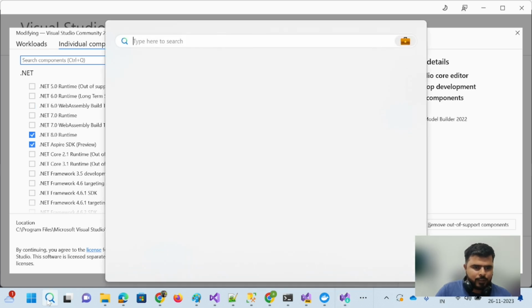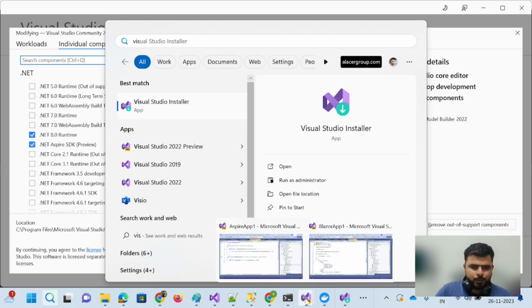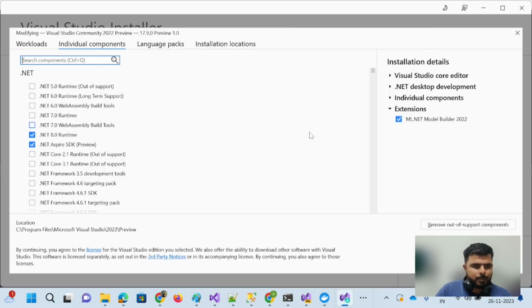Now post installation, you can open the preview as a normal application. I have installed it and it is available in my system. So in upcoming videos, we will learn how to develop using Aspire.